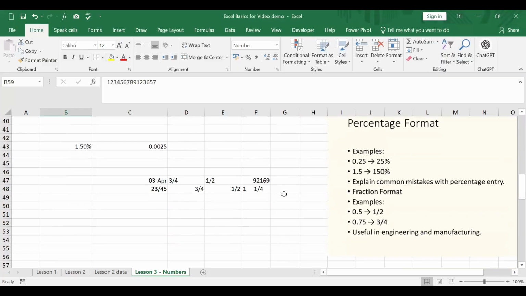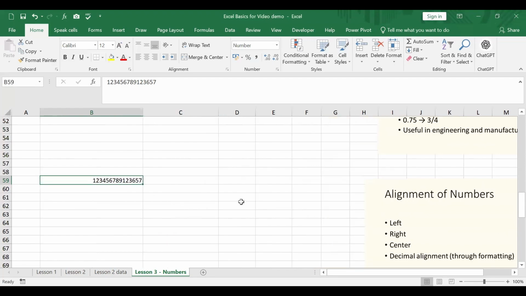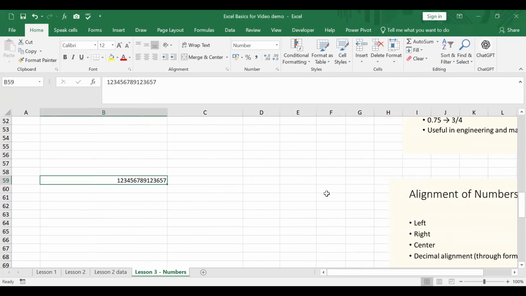Next we have alignment of numbers. Now let us say I'll make more space for it. Whenever you make more space, this number will shift to the right because that is a characteristic of a number. If you want the number to go to the right, if you want the number to go to the left, you can do that using this button. This is the button to go to the center.